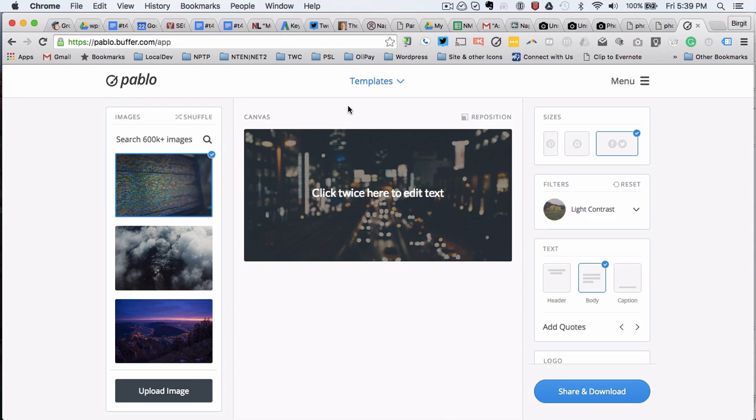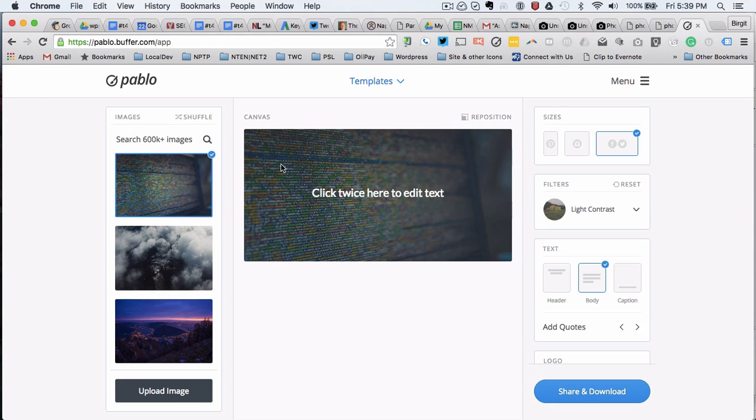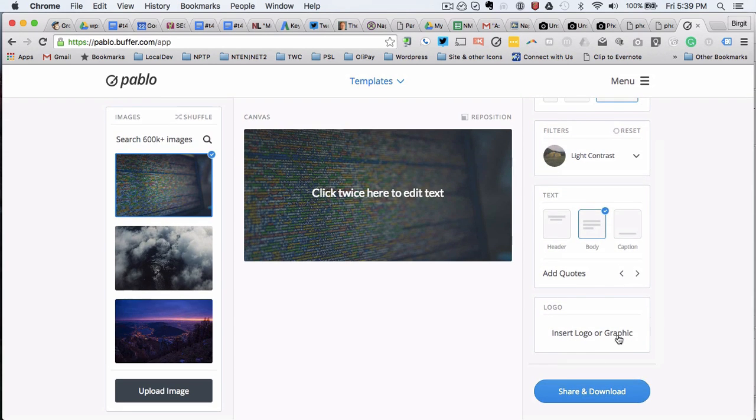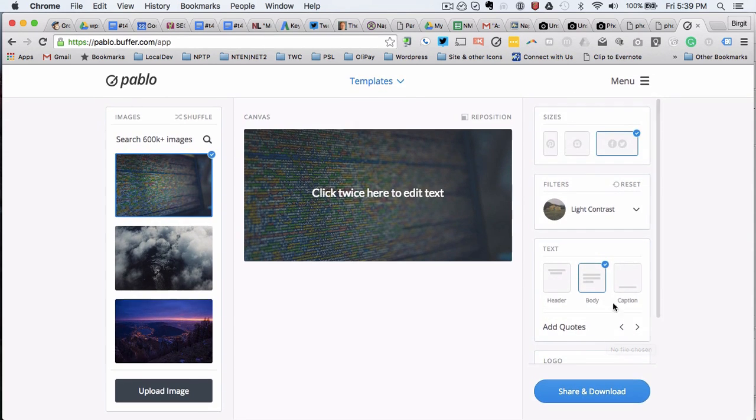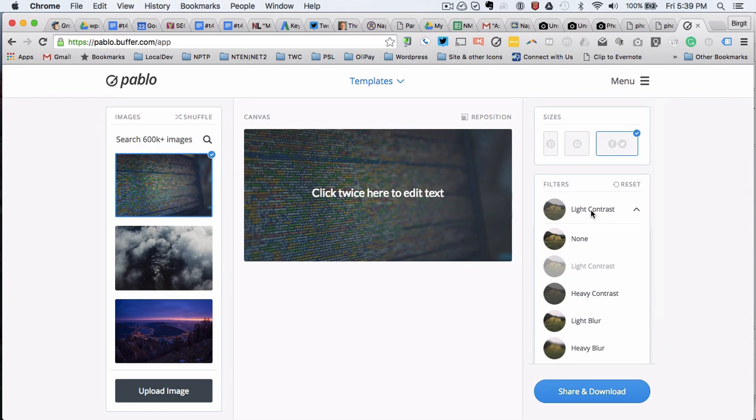Buffer has an image limit, a size limit, so be conscious about that. My uploaded image is now on the canvas here for me to put something on top of it. For text, I can do three sizes, three different ways to do this: a header, a body, a caption. And I can upload a logo if I wanted to. And I can change the background image with different kinds of sets.